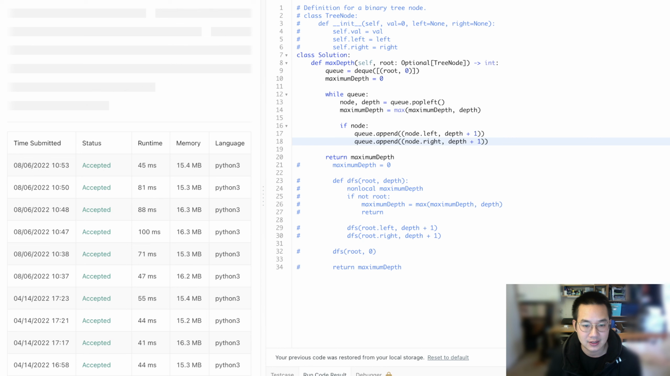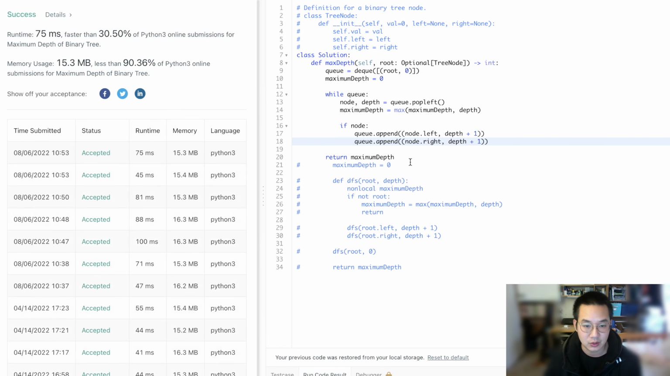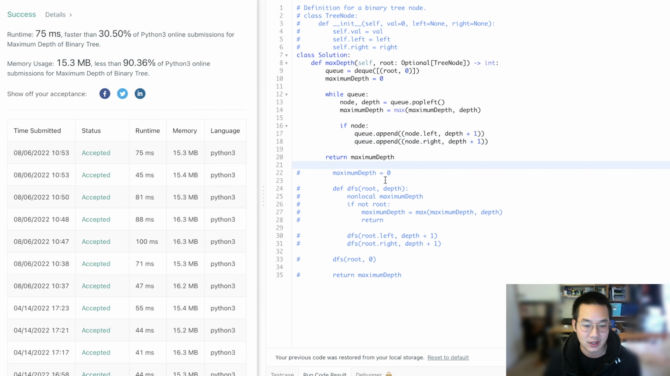So with that, we have learned to do this with a stack, a queue, and doing this in recursive manner, all of which are pretty cool.